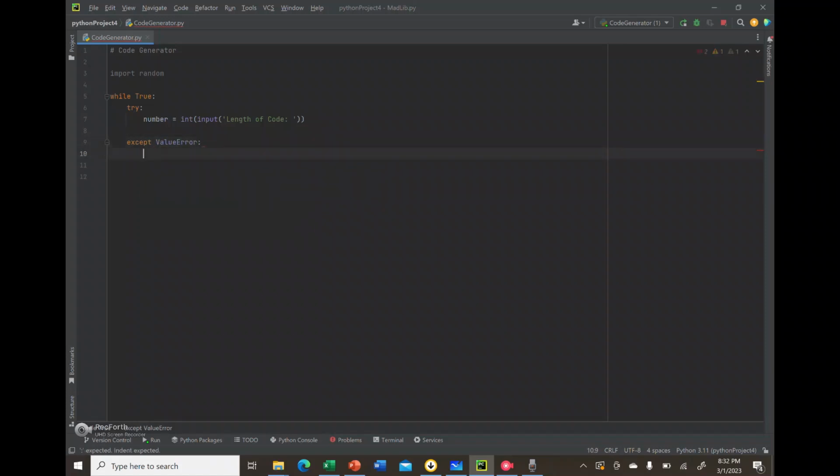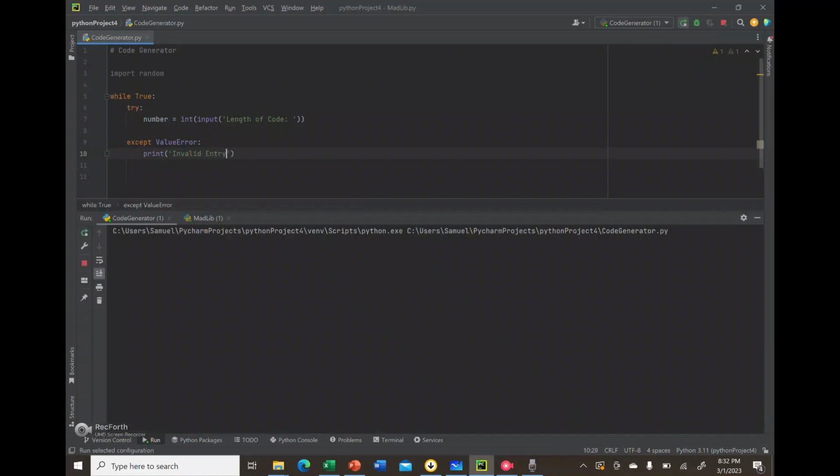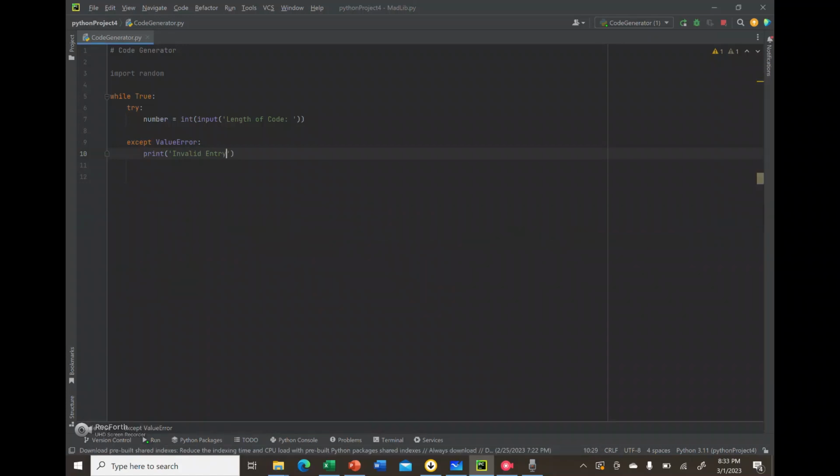Let's run this real quick just to show you how it works. I have another video about how try and excepts work, but let's say the length of the code we want is 4; it could be other numbers like 23, etc. But if you input something like a string or characters, you'll be prompted with invalid entry.